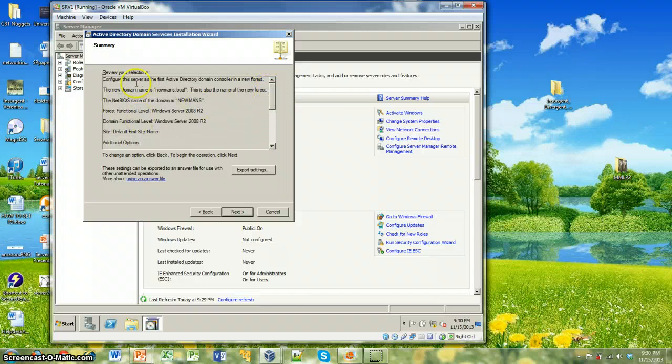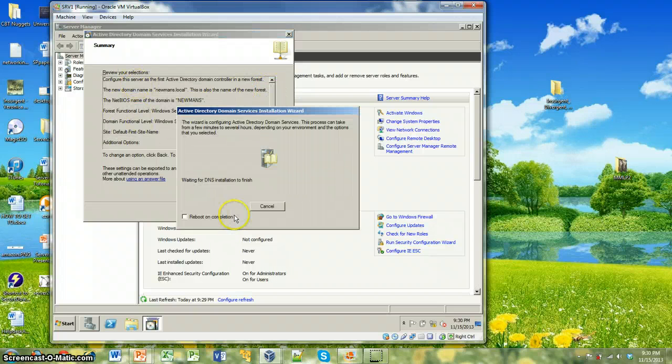It's kind of a review of what you've done. Next. And it needs to reboot after it's done this. So we're going to hit reboot on completion. So whenever this is done, it's going to reboot and all these things are going to be active. And then we'll have one more role to install, which will be DHCP. And that one is significantly faster to install than this current Active Directory.